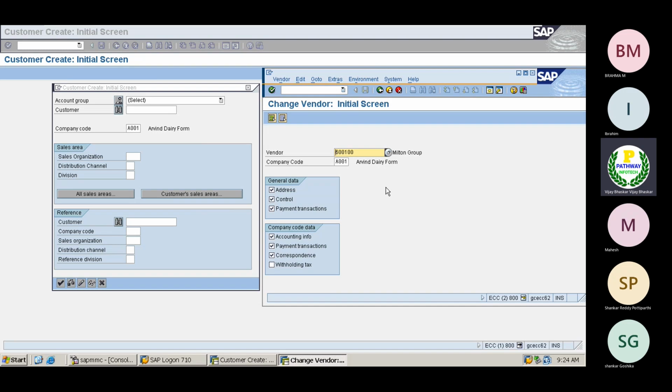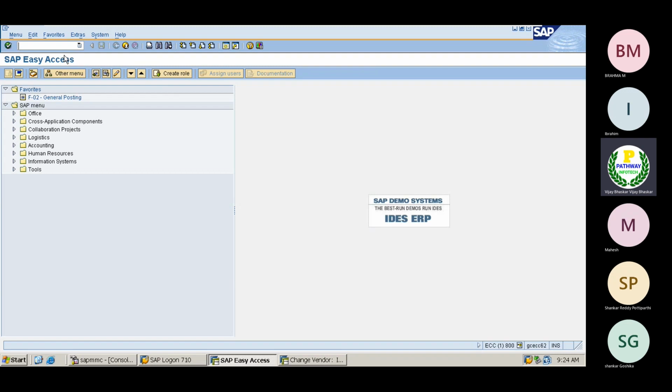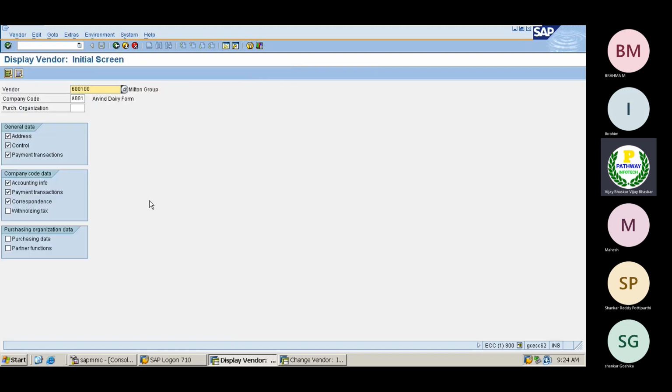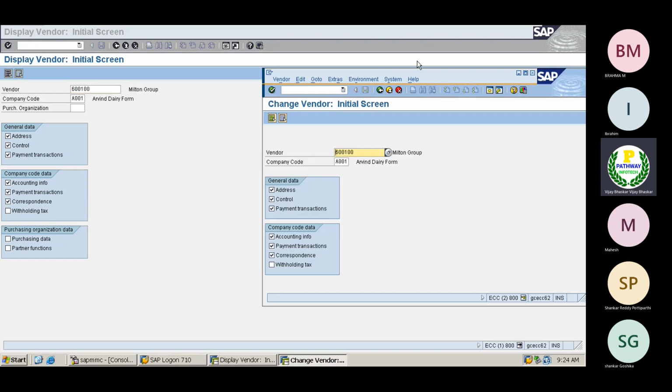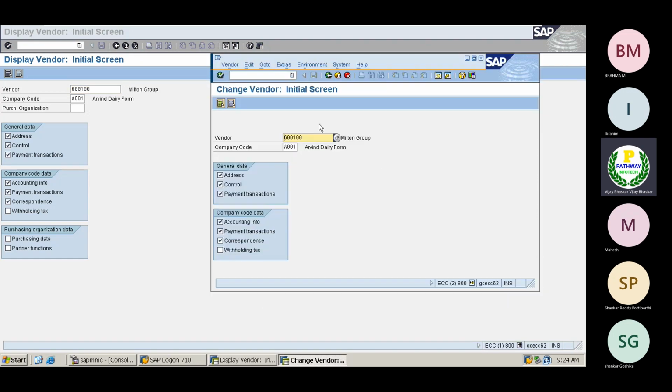If we talk about the difference between both, you can see here the general data. This one it's not giving. One moment. Let me do one thing: XK03. Now got it. Now you can see the display. In the display you can see I have the vendor number here.